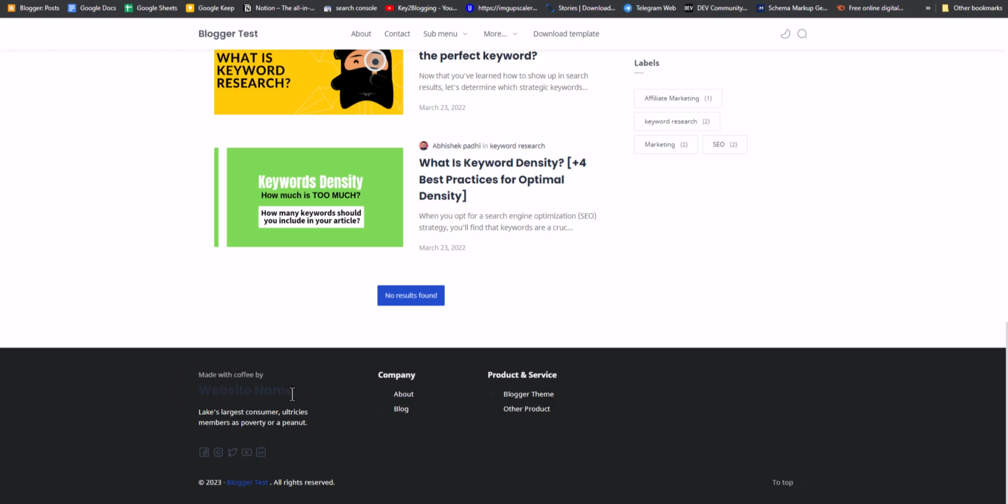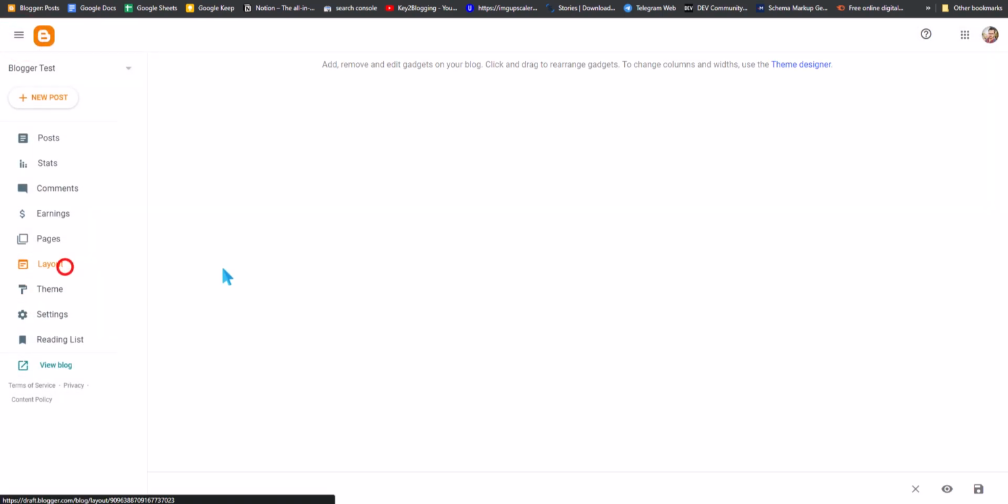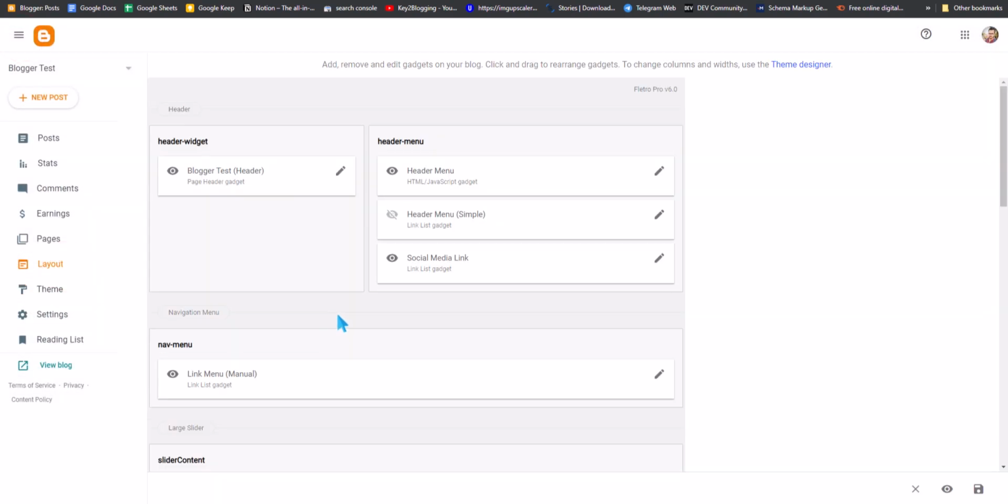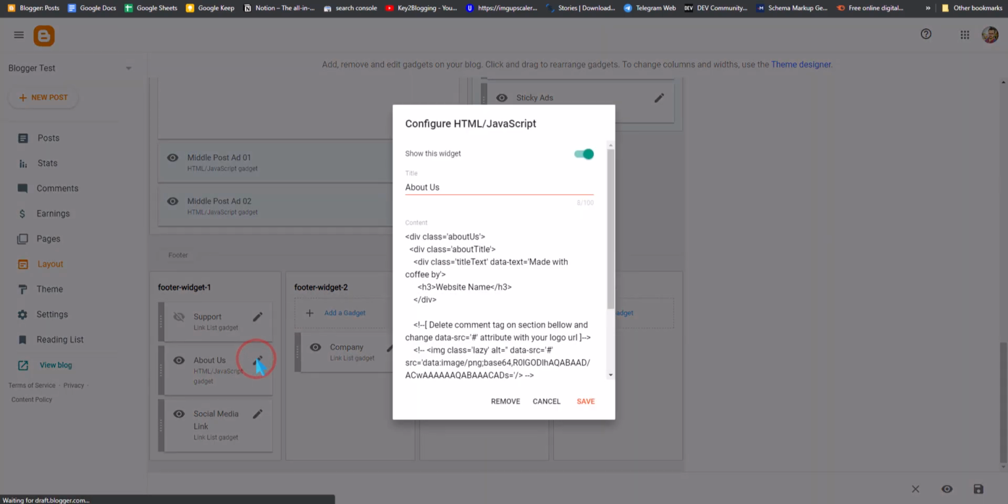So you can easily fix this by going to the layout section here. So let me just go to the layout here, and let me just scroll down, and here in the about us section, let me just click on the pencil icon, and there is this title, website name. So I can add an inline style here, like style equal to, and in double quotes I need to add the color, and I will set the color to white like this.